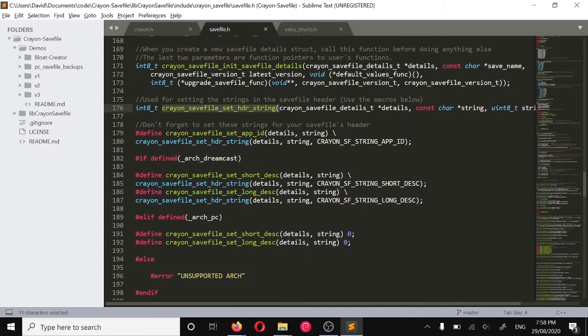Instead, we've got the macros over here. Like I said earlier, setting the short and long string on PC is literally just returning 0, nothing special. And on Dreamcast, it's calling this function, but with a special parameter. This isn't defined on PC, so that's why I had to do 0 here instead.